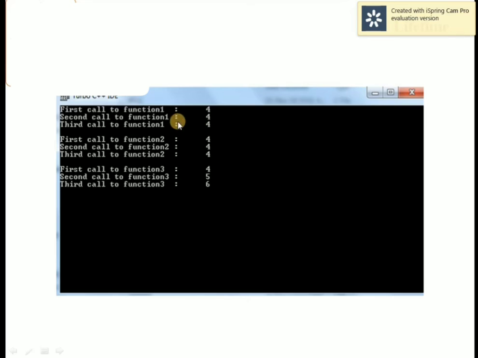Clear? In automatic and register variables, the lifetime is only within the function. In static, the lifetime is throughout the program's execution. Clear?